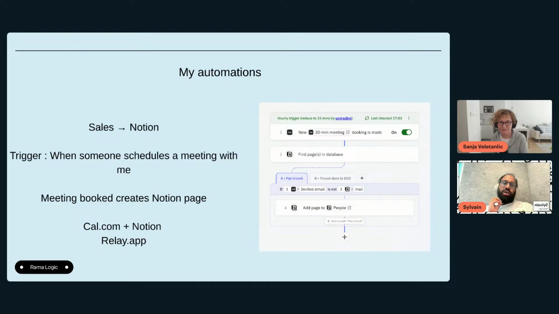So my goal was pretty simple. When someone wants to meet, has to book a meeting with me, the booking is created, and there is a Notion page created directly on my Notion. This is really simple, and when it's created, everything on my Notion page is filled up by cal.com, and I have all the information when the meeting is coming.